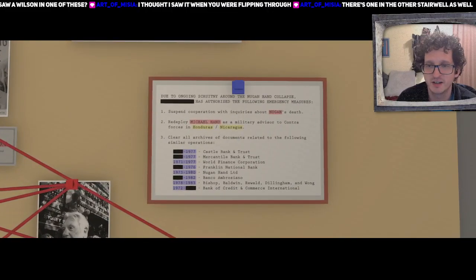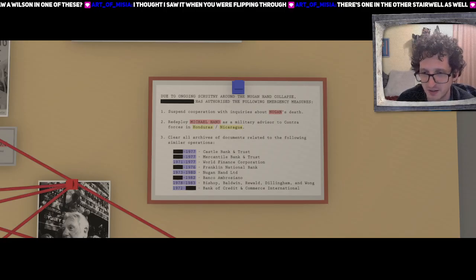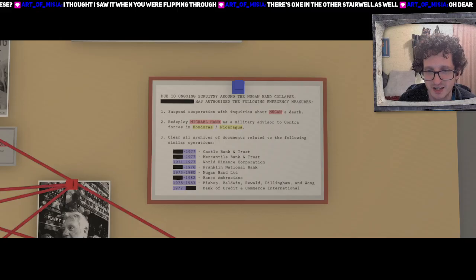Alright. Due to ongoing scrutiny around the Nugan Hand collapse, Blank has authorized the following emergency measures. Suspend cooperation with inquiries about Nugan's death. Redeploy Michael Hand as a military advisor to the Contra forces in Honduras and Nicaragua. Clear all archives of documents related to the following similar operations: Castle Bank and Trust, Mercantile Banking Trust, World Finance Corporation, Franklin National Bank, Nugan Hand Unlimited, Banco Ambrosiano, Bishop Baldwin, Rewald, Dillingham, and Wong, and the Bank of Credit and Commerce International.